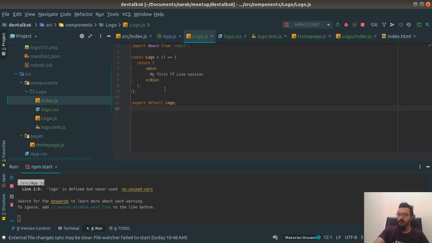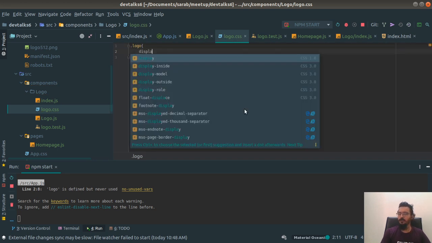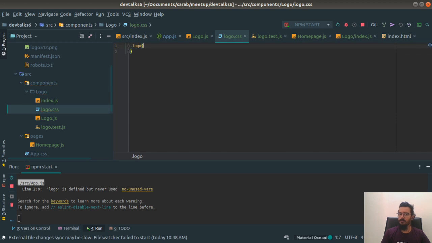Okay, so this is the component, and let me do some styling for this. Class name logo. Import logo.css. What I'm doing is padding 30 pixel, font size 32 pixel. Yeah, I think that's good for now.